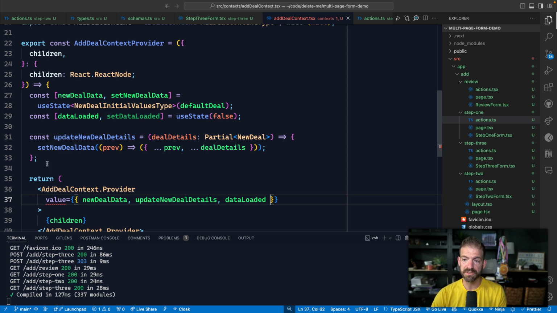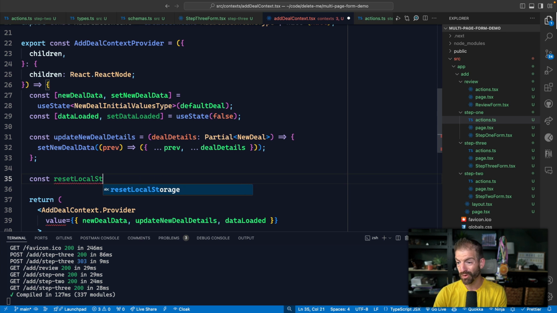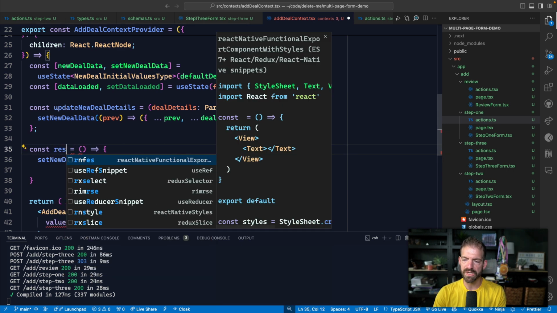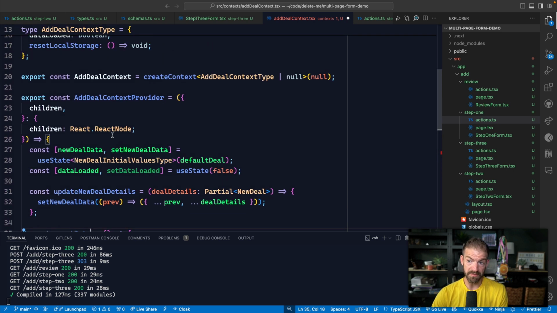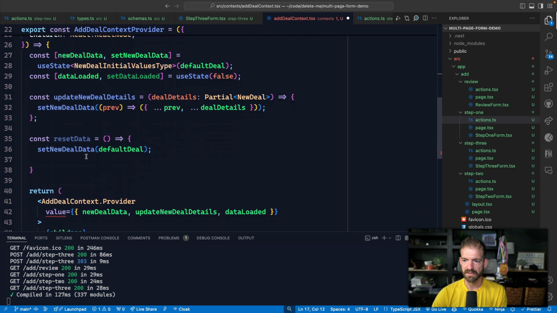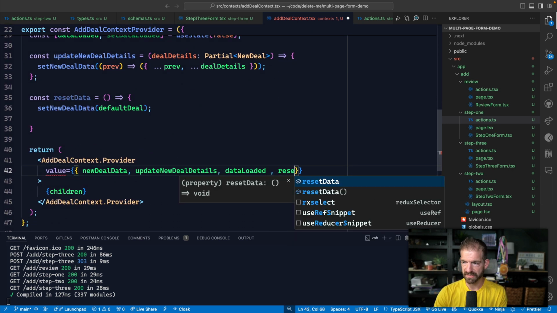And then the last thing we want to do is actually have a reset local storage. And this is going to be a function. It doesn't take any parameters, but it's going to call, it's actually going to, maybe we should rename this to something else. Reset data, maybe that would be better actually. So let's rename this, I think we can do that on the fly. Let's say reset data. And this is going to do two things. We'll pass it into here.